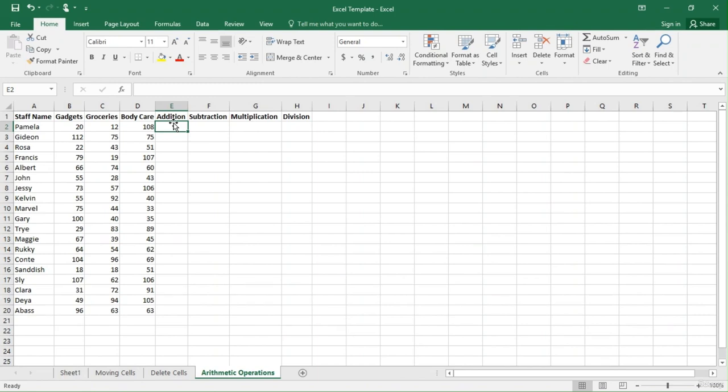Now, this data involves the names of staff and the goods sold by them. So we have the gadgets, groceries, and body care. So Pamela sold $20 of gadgets. She also sold $12 of grocery, and she sold $108 of body care. Now we want to know the total sales of Pamela. Let's start with the first operator, addition. So we are adding all the sales of Pamela, and we would also add the sales of all the sales reps.